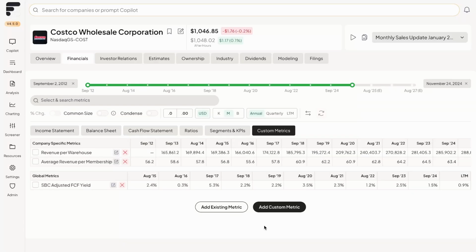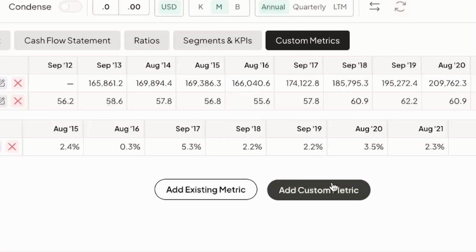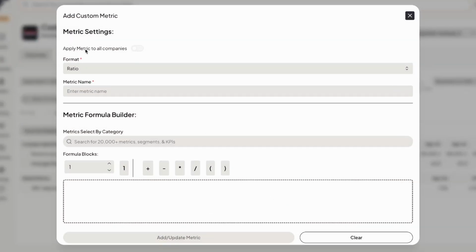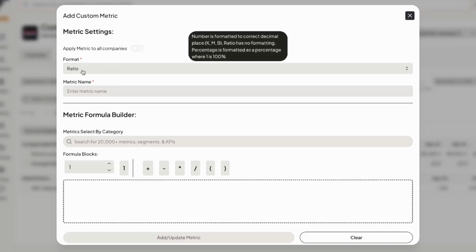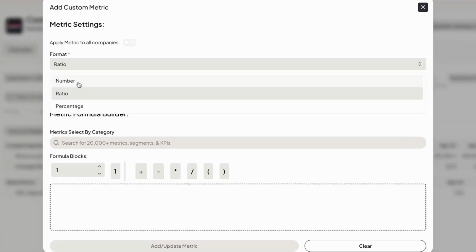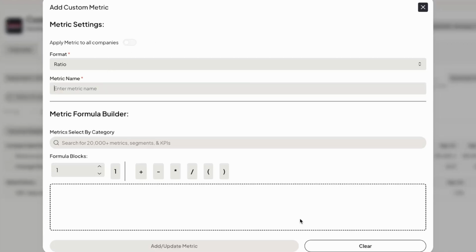The one that we're going to focus on today is the enterprise value to warehouse metric, which currently isn't saved as a dropdown. So in order to do that, we're going to click on add custom metrics. There's an option at the top to apply metrics to all companies. I'm going to have that toggled off for now because this is a Costco specific metric that we're looking at. It is in fact a ratio, although you have the option between a number and a percentage. I'm going to title it EV to warehouse.